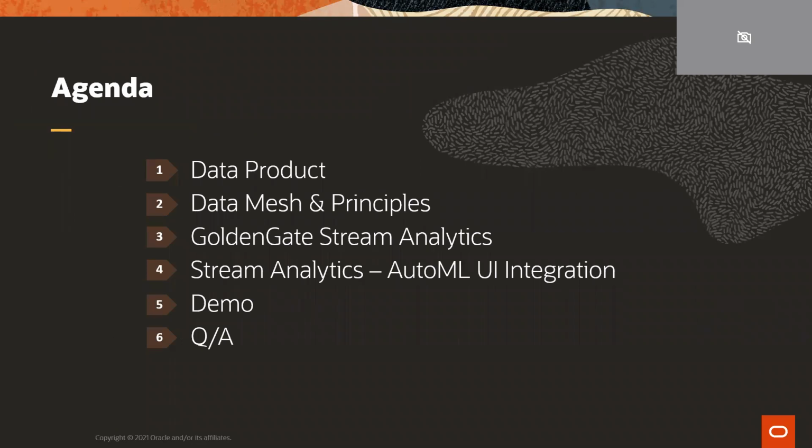I'll start with the idea of what a data product is, how we look at a data product, and how it is related to data mesh, data fabric, and principles in general. Then some of the stream analytics features and how that relates to AutoML UI integration, and I'll show you a nice demo of these two products, touching on data mesh in the process as well. And then maybe we'll stop for some Q&A.